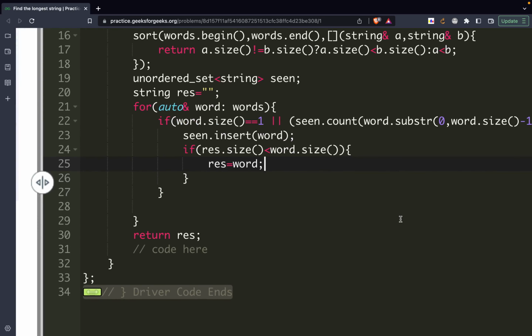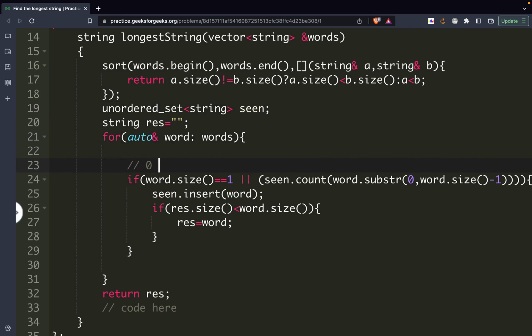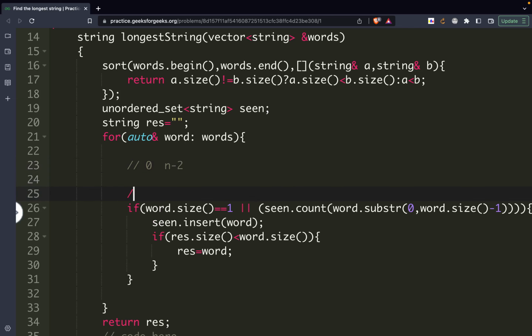Also over here, the reason I've done a seen dot count word substr, all of that gibberish, is that what I'm simply checking is that in my unordered set named seen, I should be having a substring of this word that starts from the index 0 till the index n-1 or n-2, you can say. So except for the last index, all the strings must be present.